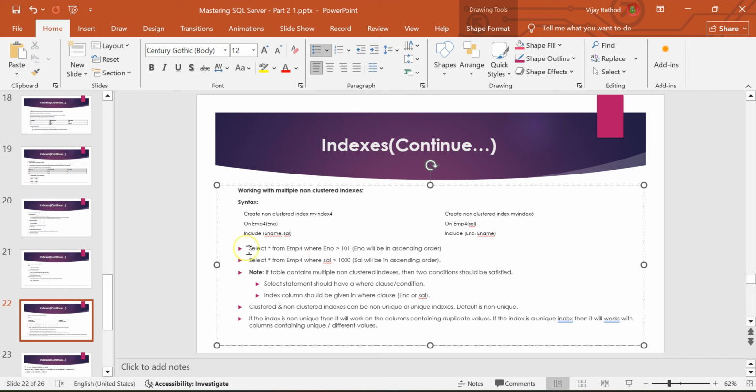So here is the select statement. Select star from emp4 where enumber greater than 101, and select star from emp4 where salary greater than 1000. So it will return the enumber in ascending order and the salary in ascending order. Some points that we need to keep in mind: if a table contains multiple non-clustered indexes, then two conditions should be satisfied. Those are: the select statement should have a where clause, and the index column should be given in the where clause.